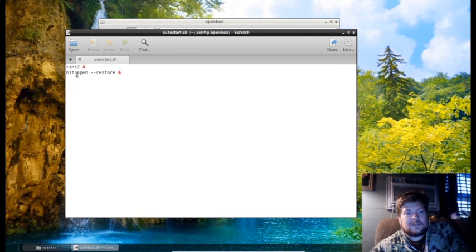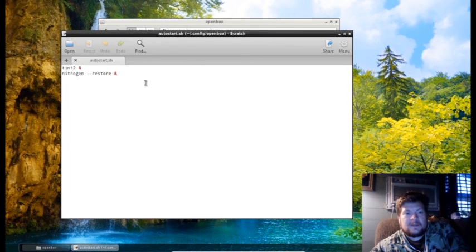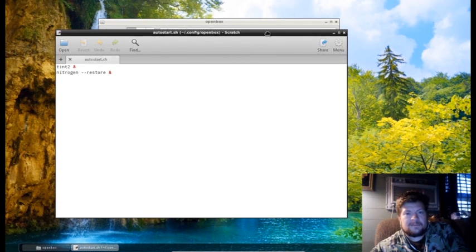We are also going to add in nitrogen space --restore, and again with our ampersand symbol. Nitrogen is the app that loads our wallpapers. The reason we want it to say restore is that's the command that's going to tell it to go ahead and load up the last wallpaper that we had selected through it.